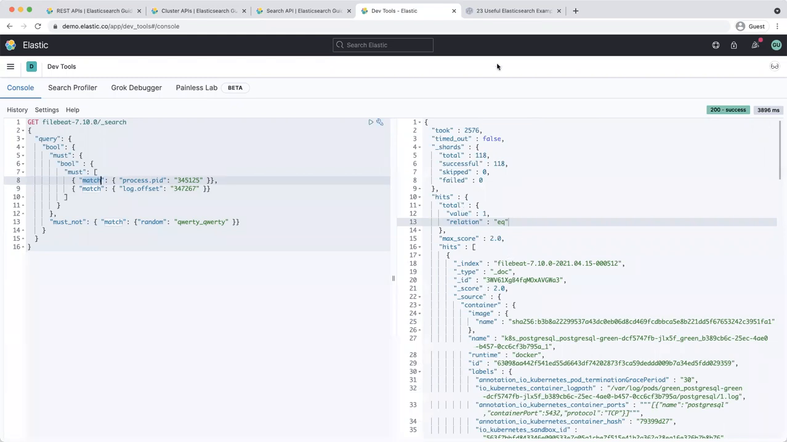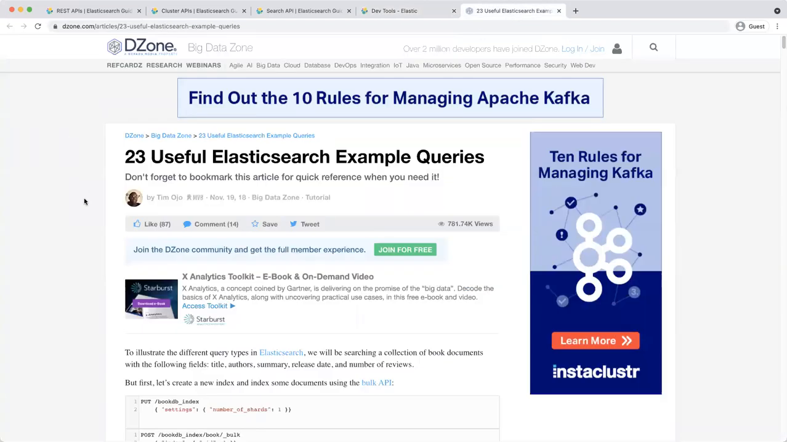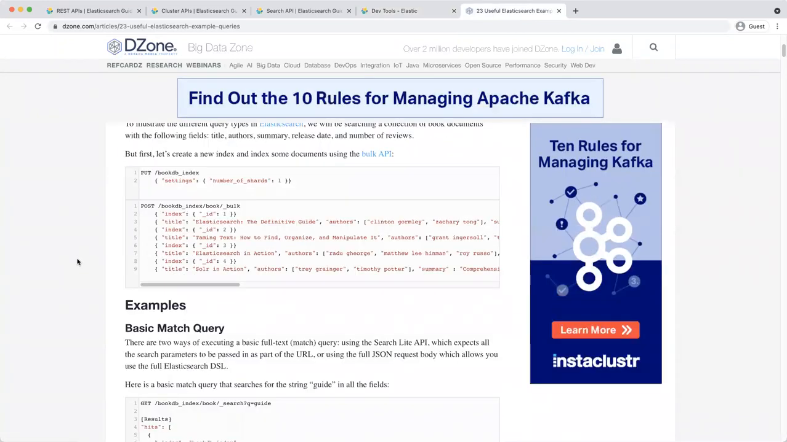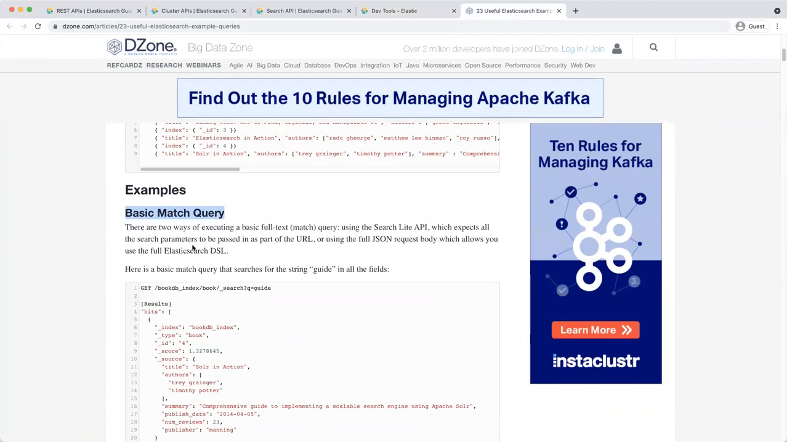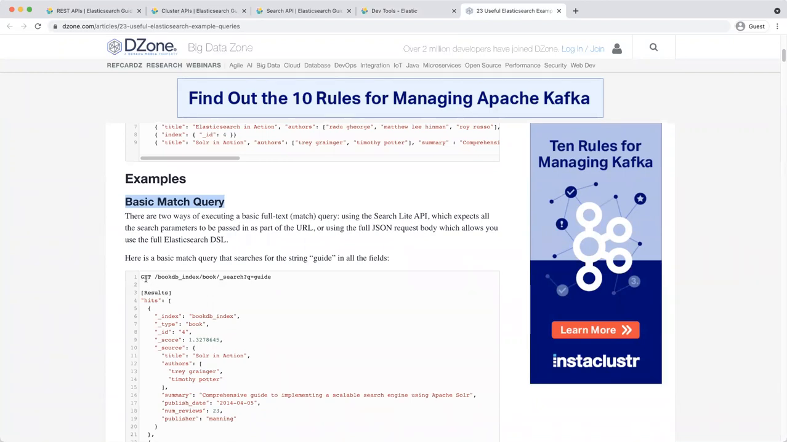And just to give you an idea of all the different kinds of complex queries, this is a useful page to reference. It's the DZone website. It has some good examples on the kind of queries you can make, like the basic query match. This basic query match is what we actually tried. So in the books DB index, it's searching documents of type book. So this is where type is useful.